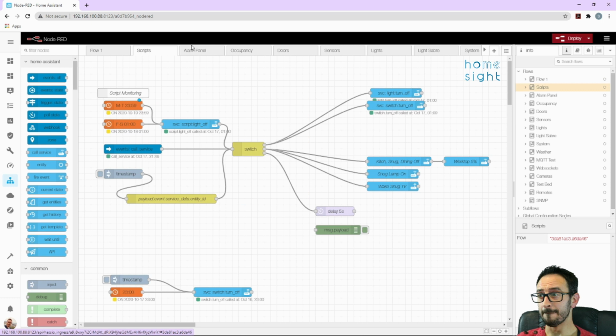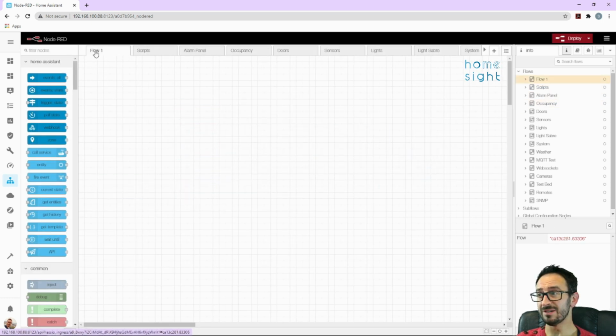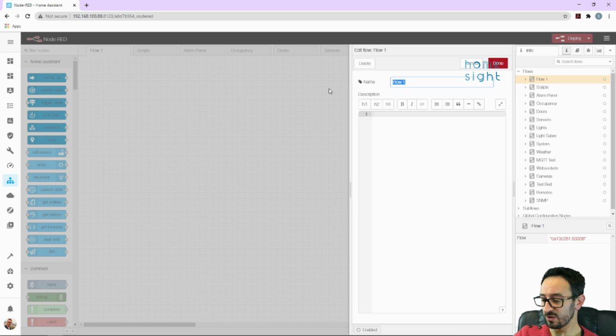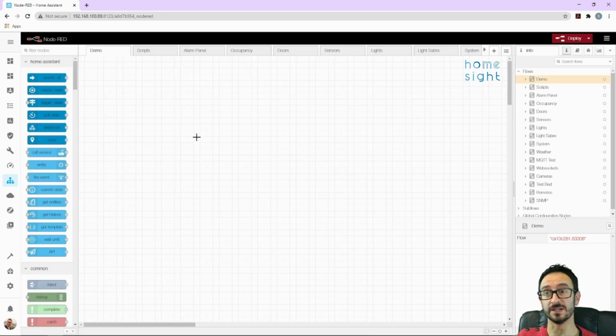So we can have multiple flows up here, and we can name them just by double clicking and calling this whatever you like. You can put a description in. I'm just going to call this demo just for today.